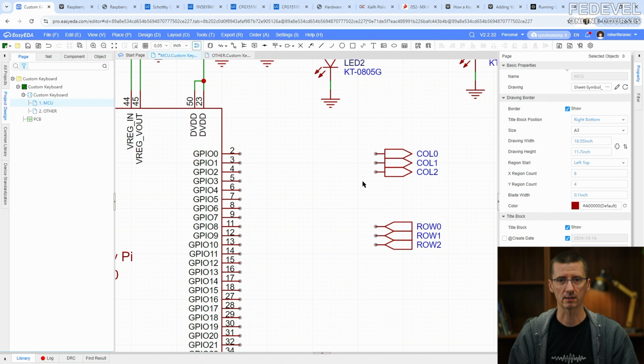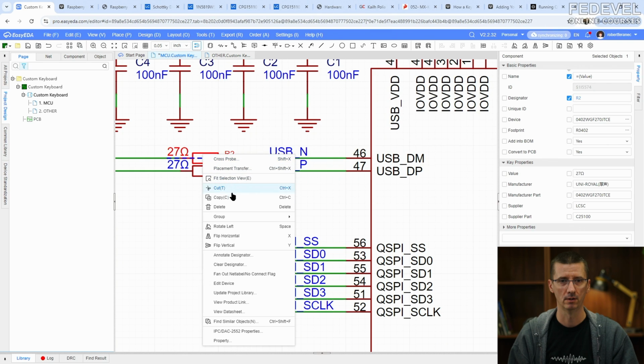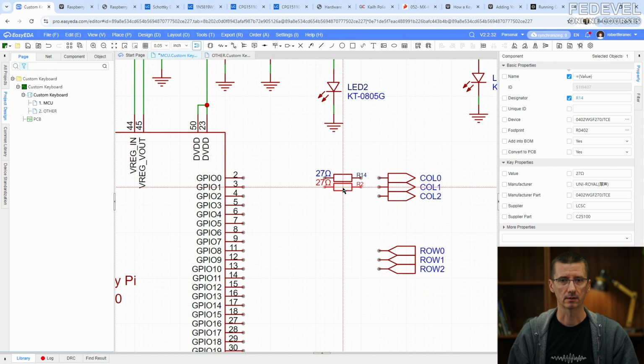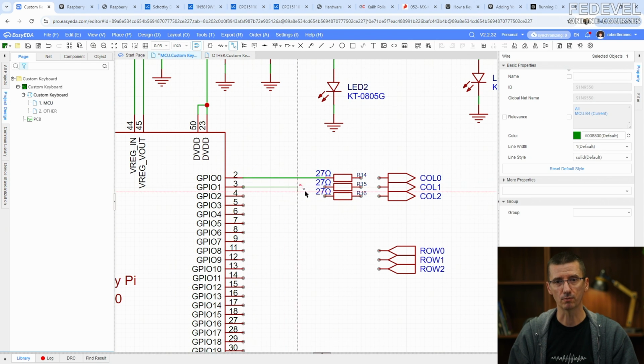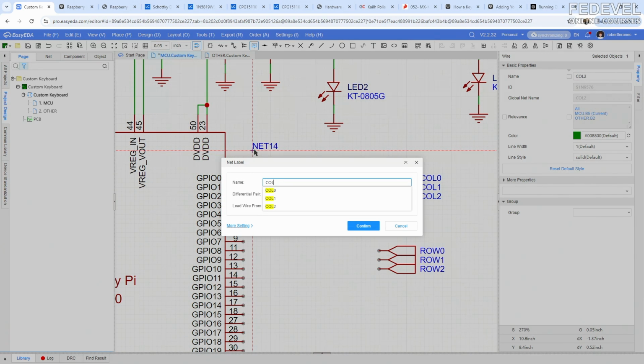But I'm not going to connect these columns directly. I'm going to use this 27 ohm resistor. And the reason is it can help to improve the signal. Some keyboards may be very large and the signals or the tracks can be very long. So sometimes you may need to play with the values of these resistors. Even if you use a 0 ohm resistor, it's fine, but 27 is a little bit better because it can help to improve the quality of the signal.